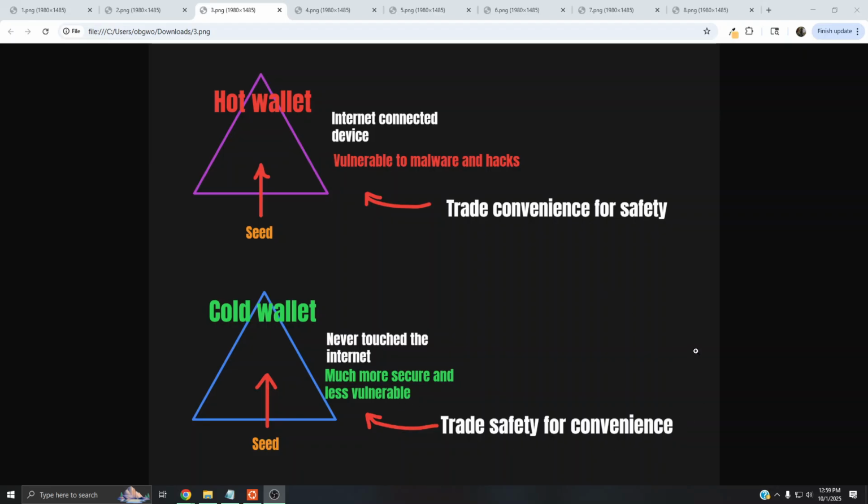You know, it's not very convenient to always have to pull out the hardware wallet or the cold wallet, and every time you want to make a transaction, you got to pass the SD card around, and that's the only way. It's a lot more hassle, but it's a lot safer and much better for your peace of mind. So that's the difference between a hot wallet and a cold wallet.